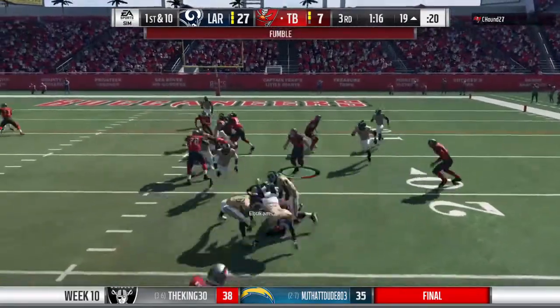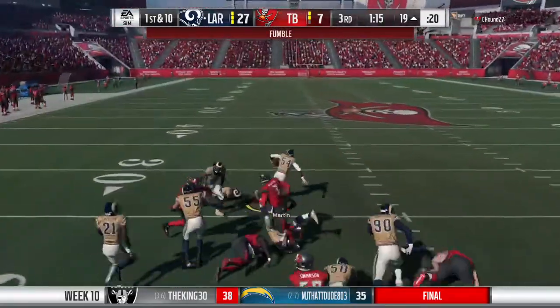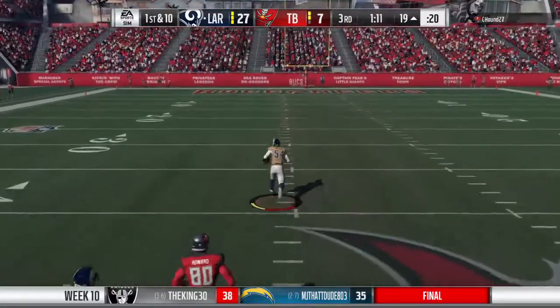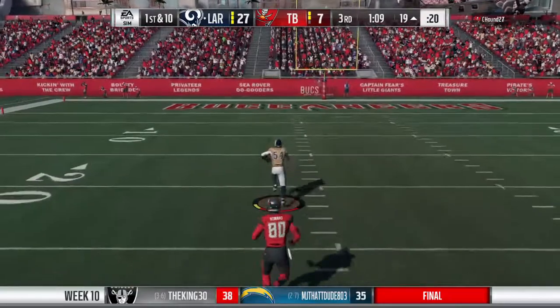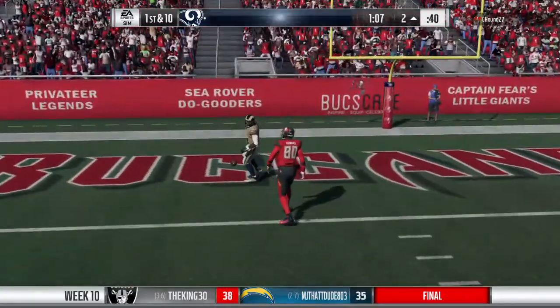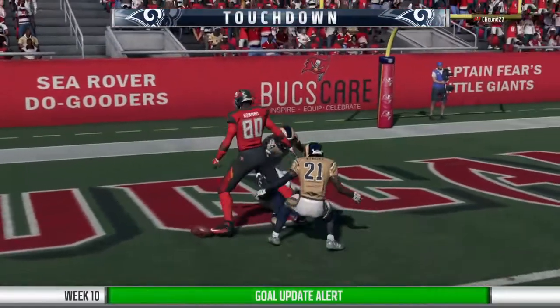So now a carry here for their fullback. Ware gets hit and the ball is loose. And now the Rams have got it. Going the other way. The 40, the 30, 20, 10. And he takes it across for a Rams touchdown.